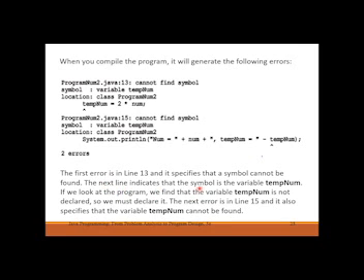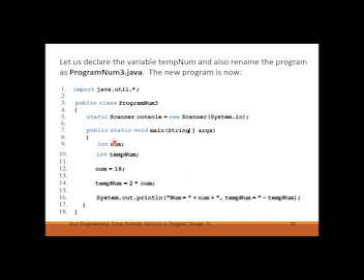The next line indicates that the symbol is the variable temp num. If we look at the program, we find that the variable temp num is not declared, so we must declare it. Tapos, the next error is in line 15, and it also specifies that the variable temp num cannot be found. So, talagang hindi niya kilala yung temp num. So, let's correct it by declaring the variable temp num.